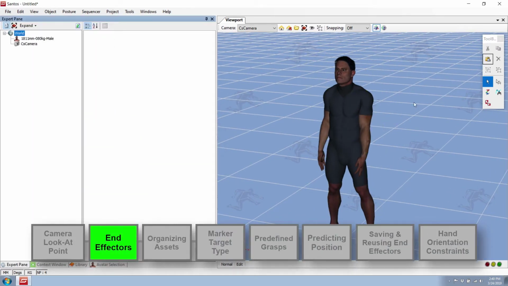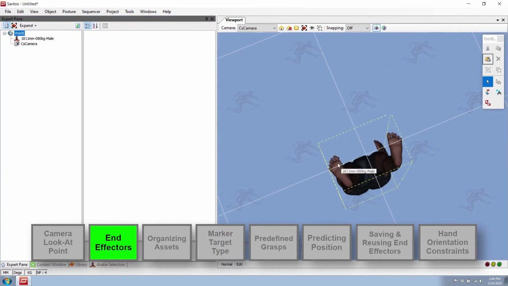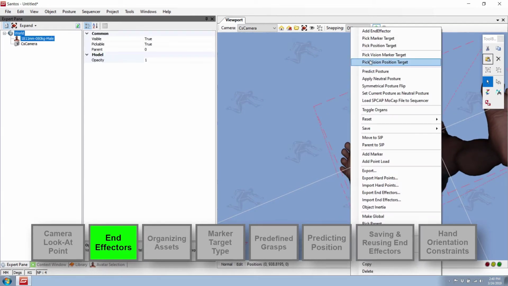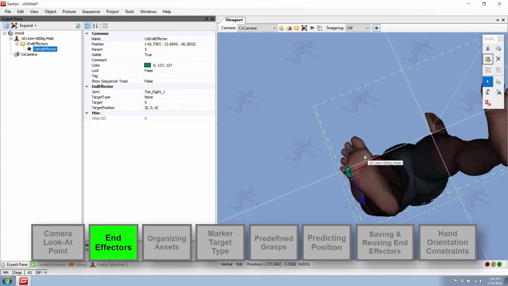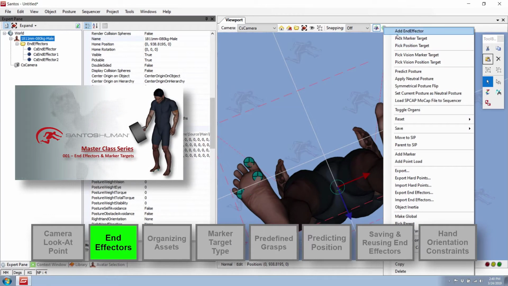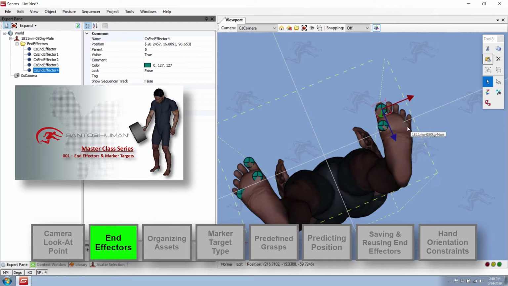Here we're just placing some end effectors. In this situation, end effectors are helpful in defining tasks where the avatar is standing or sitting. We'll need these end effectors on the avatar in upcoming sections. We won't go too in-depth with this process, but if you wish to learn more, please find the masterclass video on end effectors and marker targets, which can be found on the SantosHuman YouTube channel.